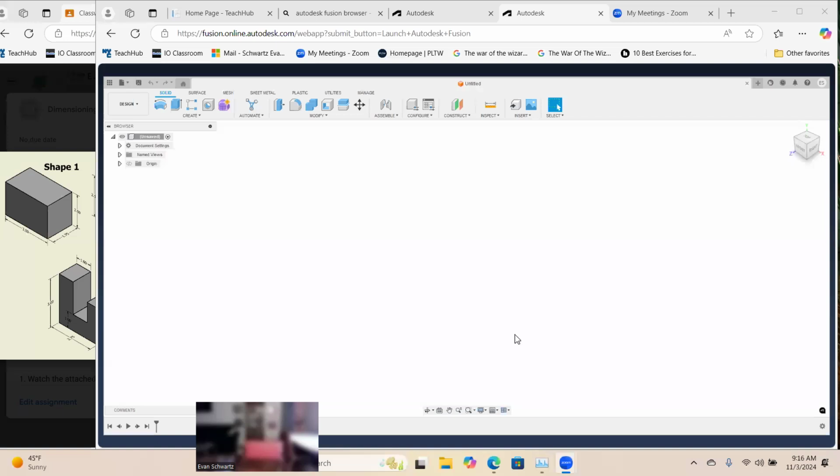Hello, GDP students. In this tutorial, I'm going to show you how to draw basic shapes with dimensions, extrude them, and then make something called an assembly drawing, which has all of the views of the shape that we're drawing on the same page with their dimensions. So let's get started. We're going to just start with a basic cube.